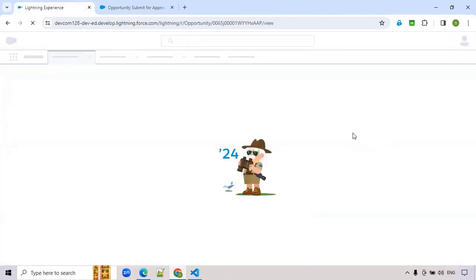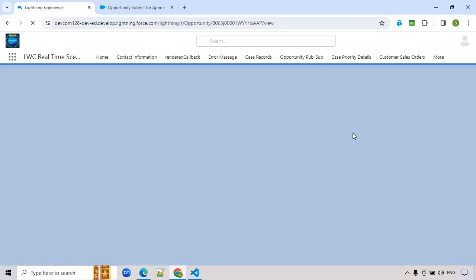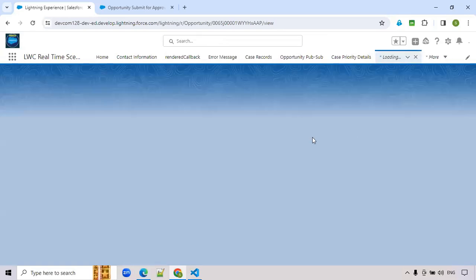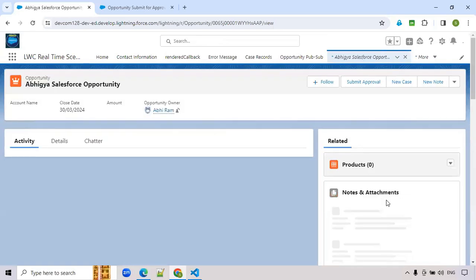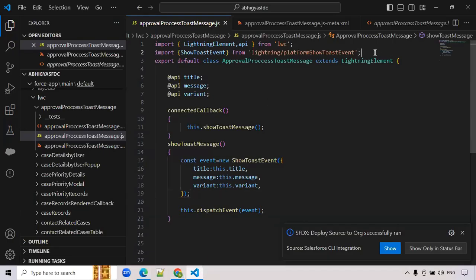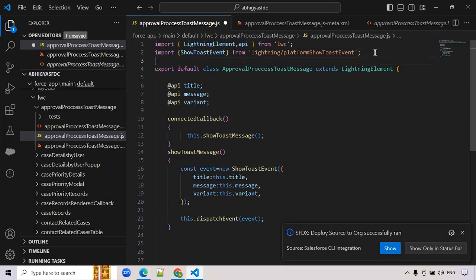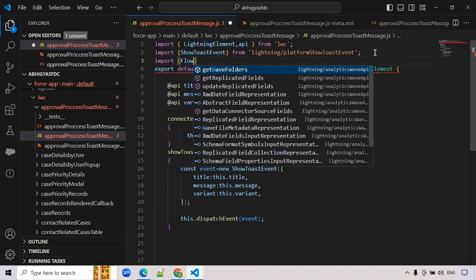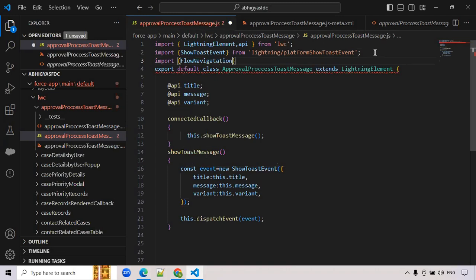So now the next thing is we have to auto-close the window, right? So we can see how the window is auto-closed. For that purpose we have to import our flow navigation methods. So here we have to import. This is also one of the interview questions: how to close the window automatically. So here we have the FlowNavigationFinishEvent. This is the standard thing. This is a standard thing.